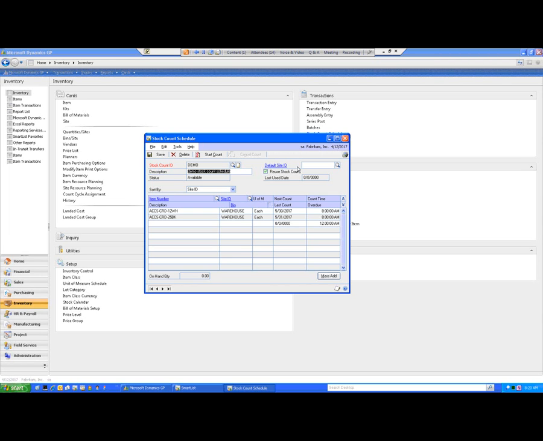Right below that, you'll notice this reused stock count. So rather than just creating a stock count to be used one time, I may have a group of items at a given site that I want to conduct on a periodic basis. So by selecting the reused stock count, once I've counted these items, the stock count remains.